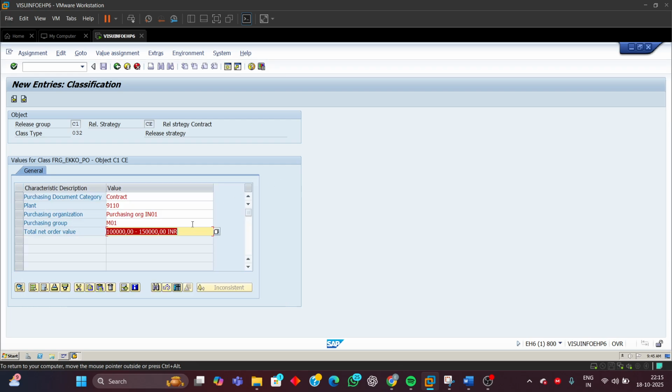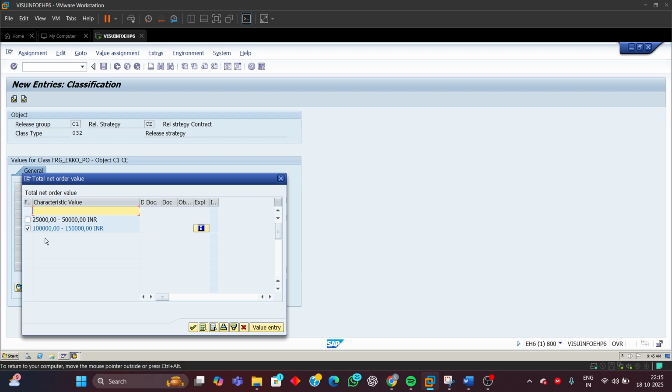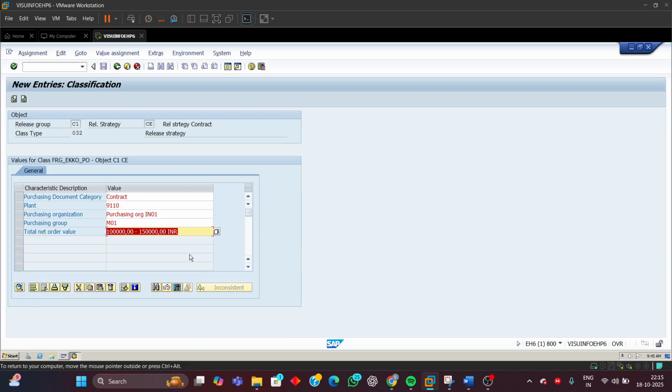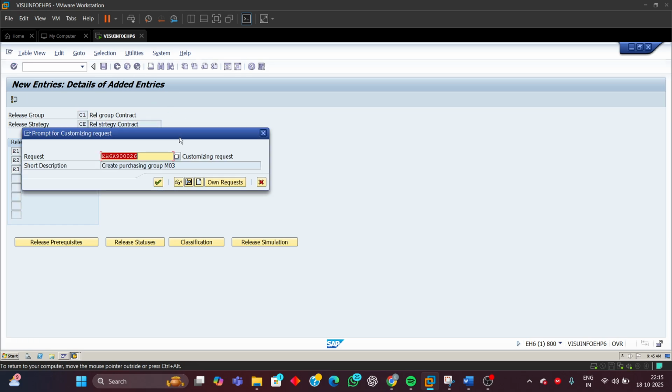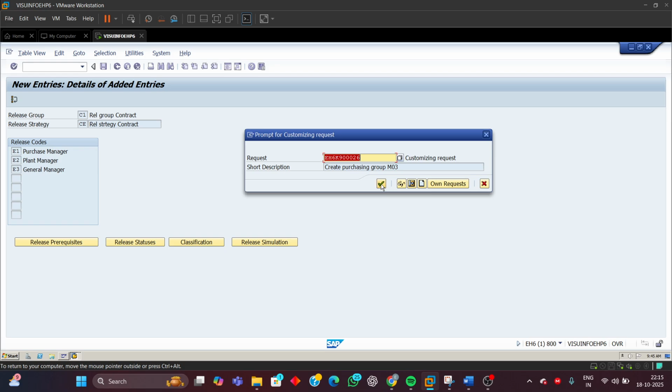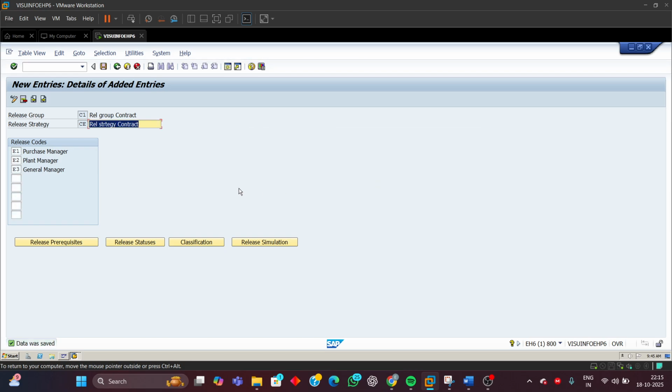See here, I will make it blank. I will press F4, select this one, 1 lakh to 1,50,000, and click continue. It will automatically capture. Okay, so after inputting the values of the characteristics here, go back and save. Now you will get this TR request, and continue. Okay, now the creation of the release strategy is complete.